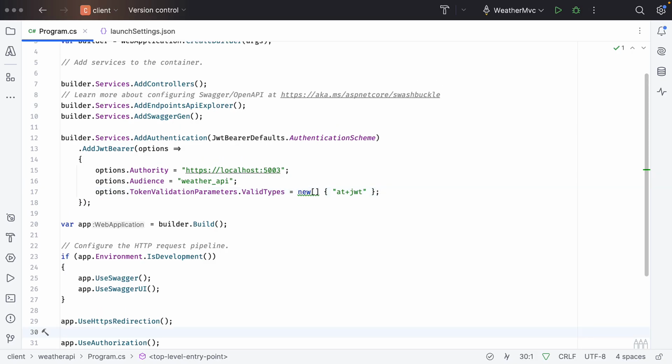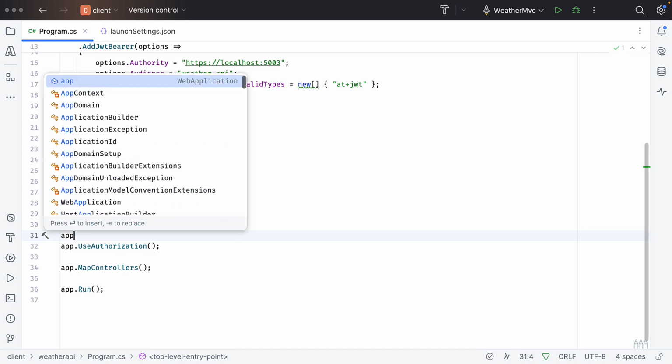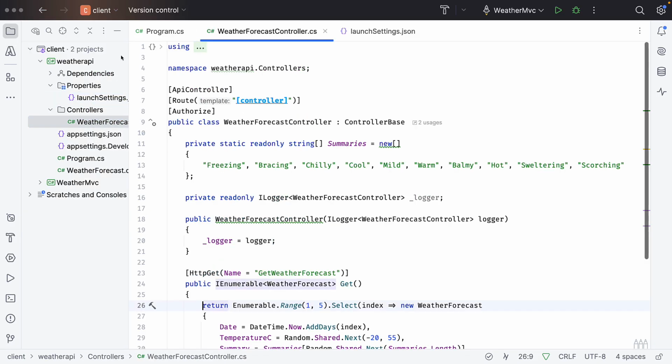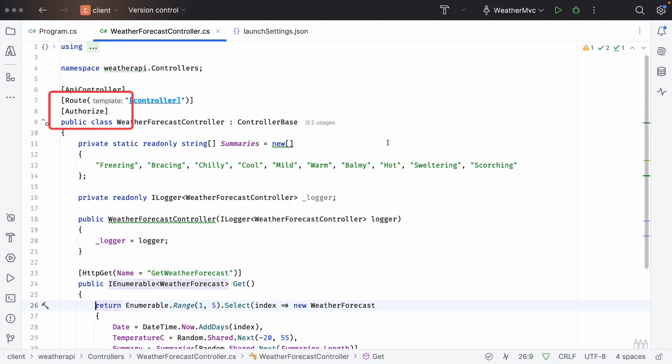Now we've configured this, but we haven't added it to the pipeline yet. So to do that, we call app.UseAuthentication. And when you add this call, make sure you add it before the call to UseAuthorization. And then I need to make sure that we have a secure endpoint. So if I look inside my weather forecast controller, notice that I've added the Authorize attribute to the controller. So every endpoint on this controller requires authorization, i.e. I need to get a token before I can use this endpoint.